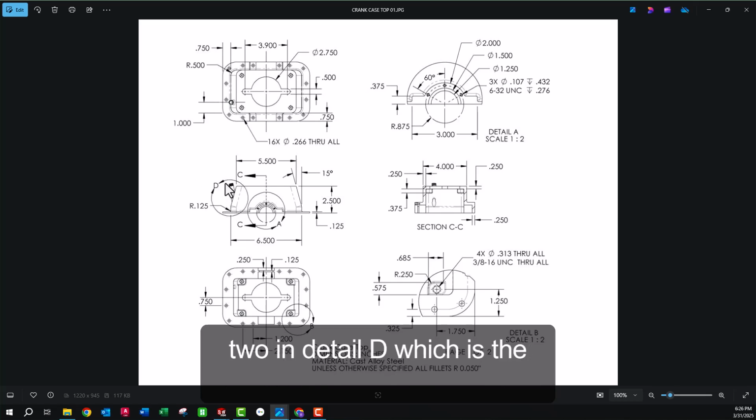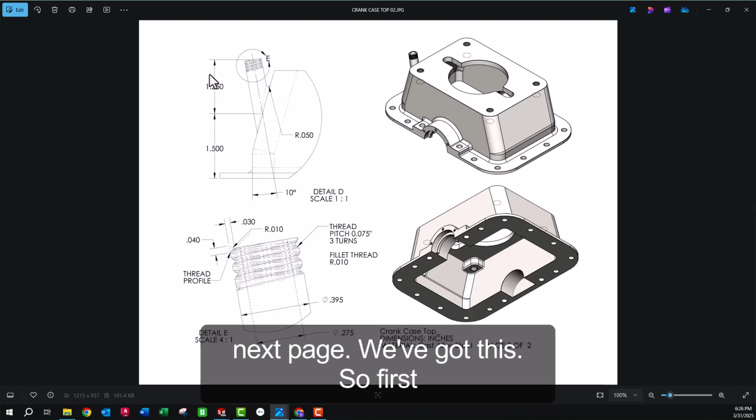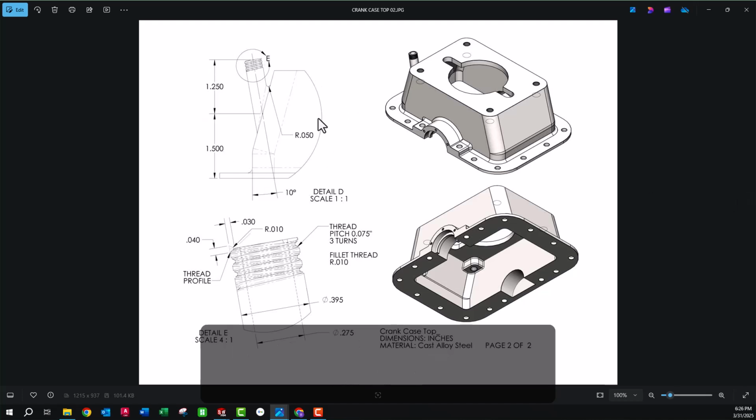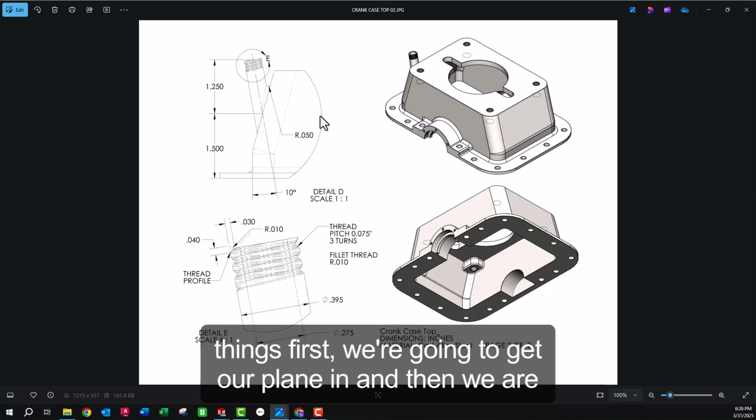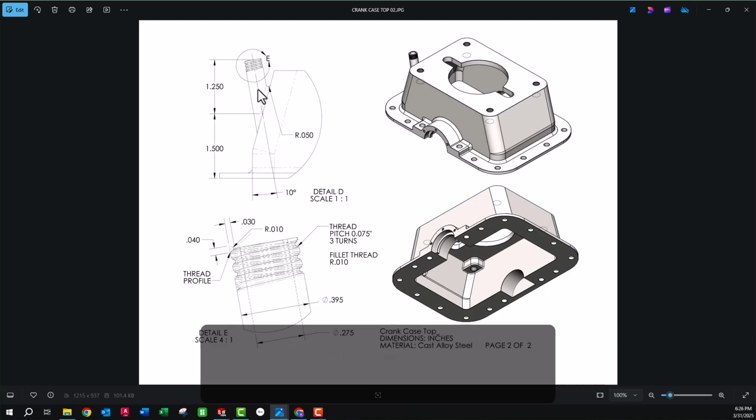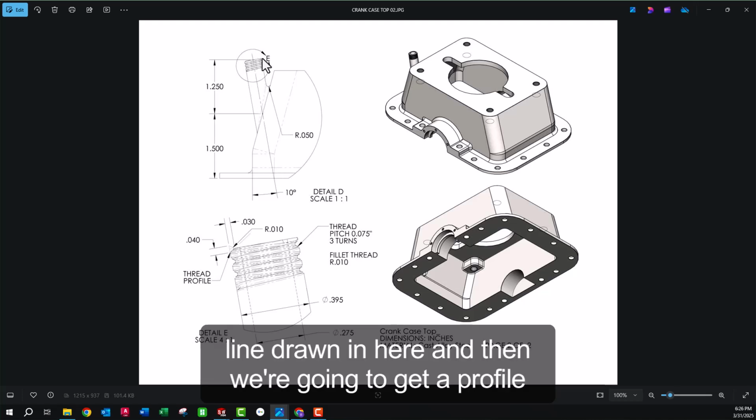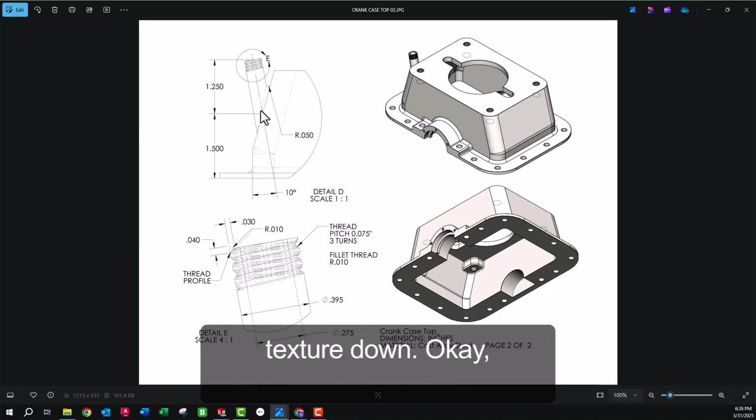And then you can see too in detail D, which is the next page, we've got this. So first things first, we're going to get our plane in, and then we are going to get our line drawn in here, and then we're going to get a profile to extrude down.